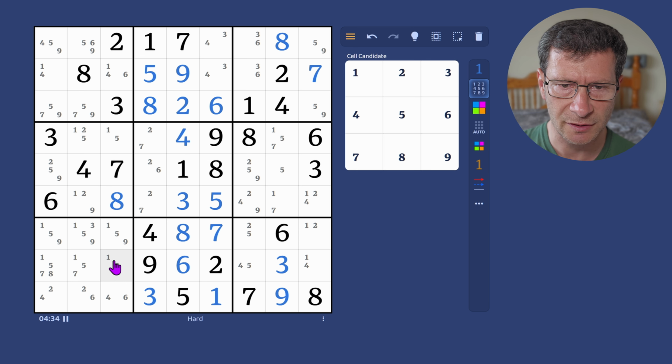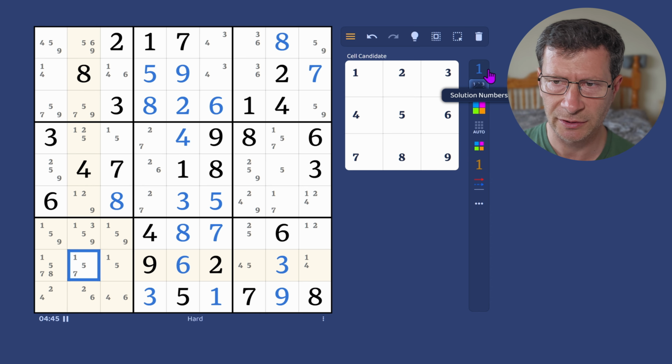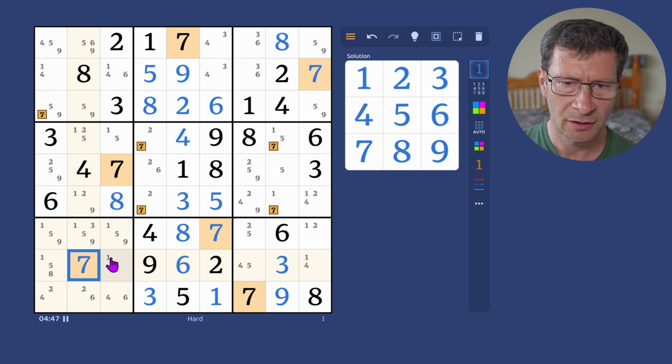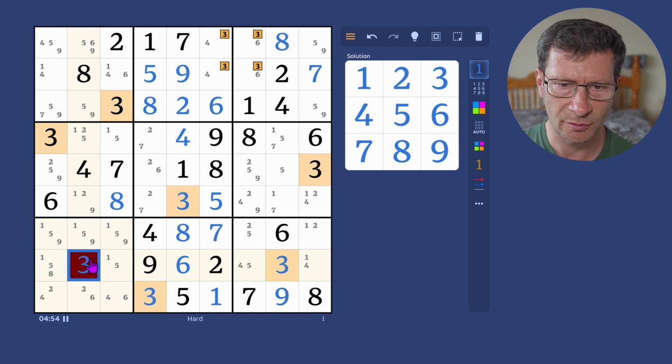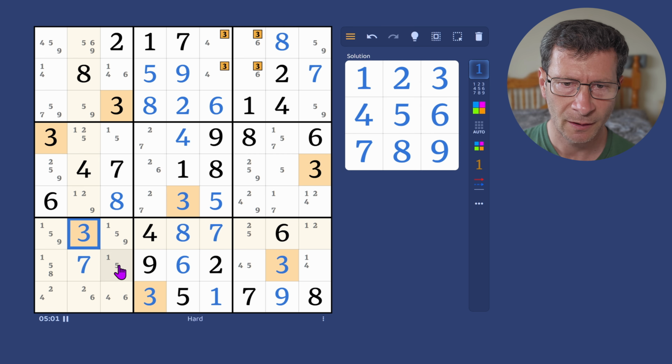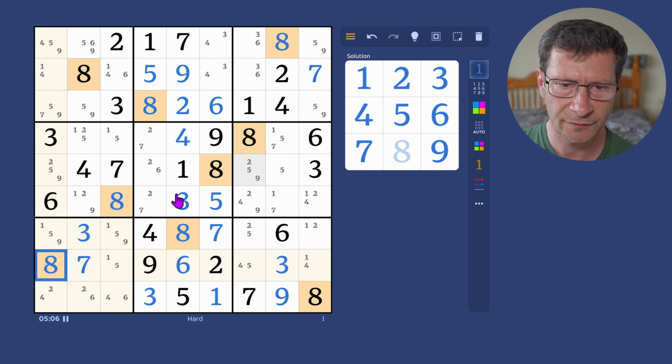And now I notice another thing. We have 1 5, 1 5 9, 1 5 9, naked triple. So we cannot have 1 5 here, we are left with 7. We take out 1 5 9 from here and we are left with a 3. Oh, sorry, I didn't move the mouse. Okay, back. Here we have a 3. 1 5 9. 1 5 out from here, we are left with an 8.